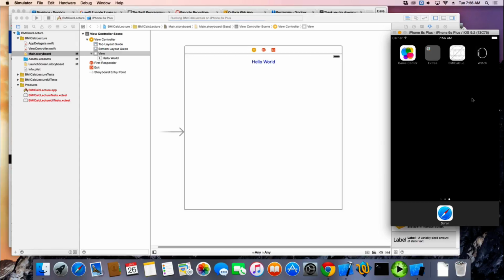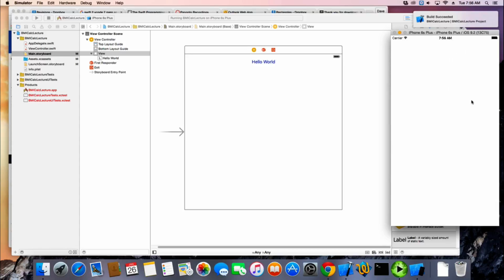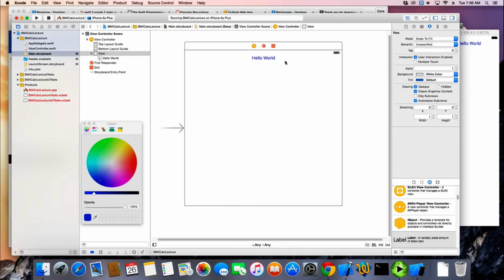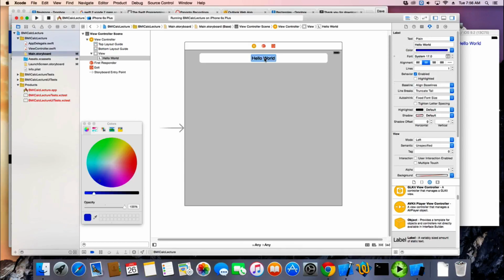So much better. What the heck? There it goes. Wow. So there's my Hello World. Scale down so it's centered. It's not the right scale, but.